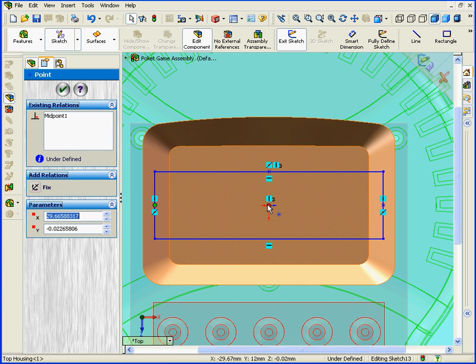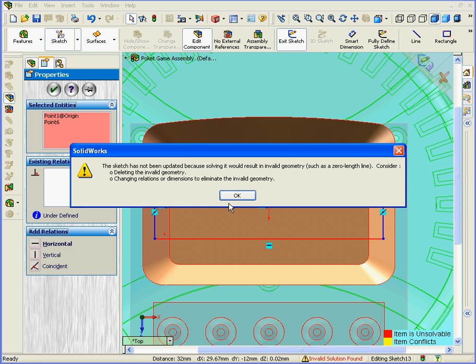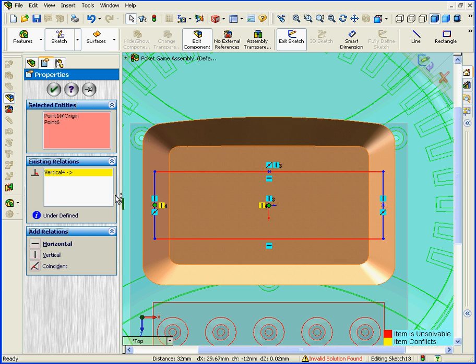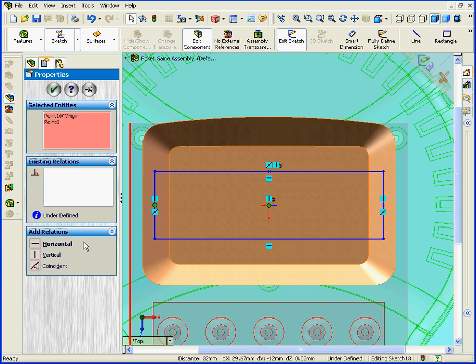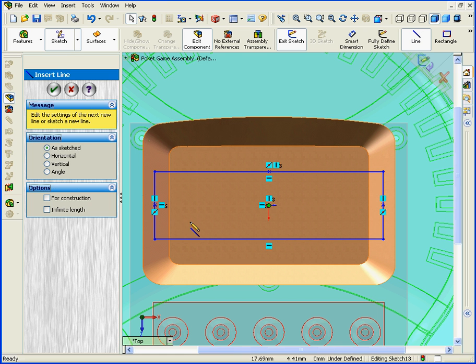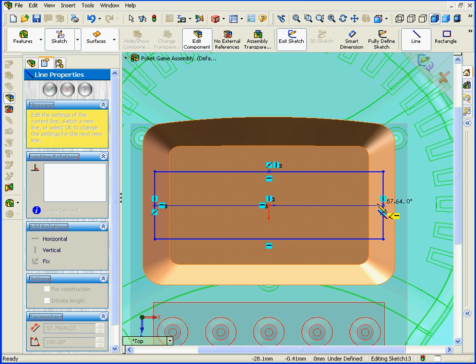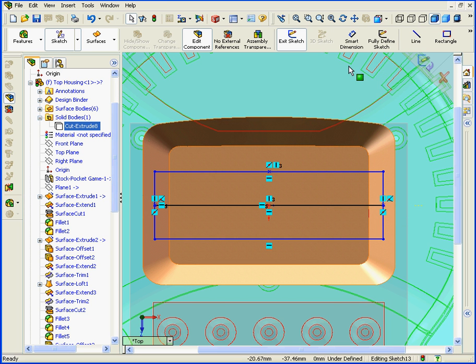Shift-select this point, and add a horizontal relationship. Oops, I pressed vertical by mistake. We'll need to delete that. And let's add a horizontal relationship. And click OK. Now we'll activate the Line tool to connect these 2 points. Right-click, select. Let's Smart Dimension.